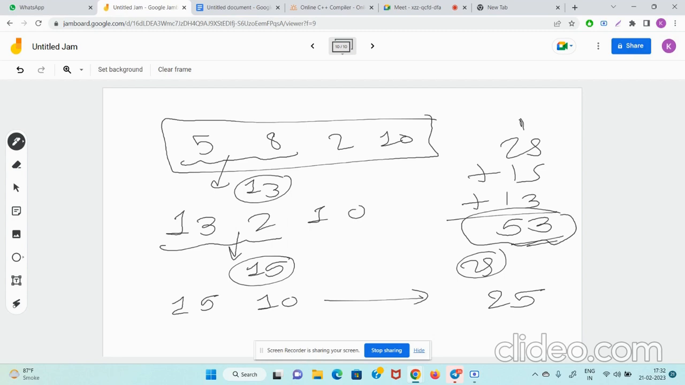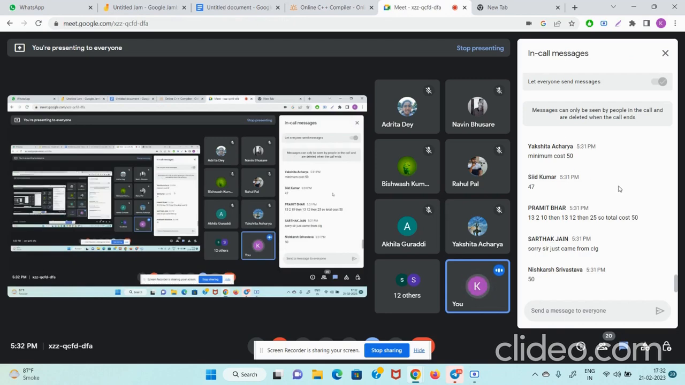Only Yakshita is a good girl here. Only she in the whole session has calculated one answer as 50. Any others, guys, do you have any other?